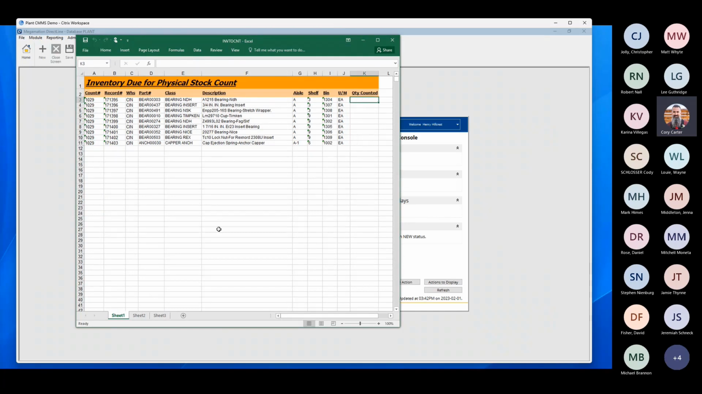So I can print this out. I can put it on a clipboard, and I can go and do my counts right in my warehouse. Okay. Once I've done that, and this spreadsheet is designed to be printed, so it's going to print on one page.